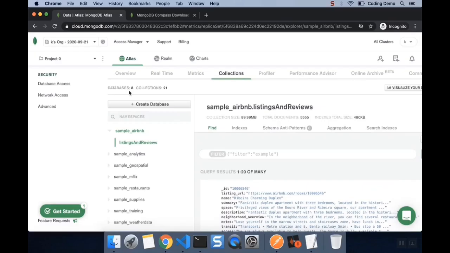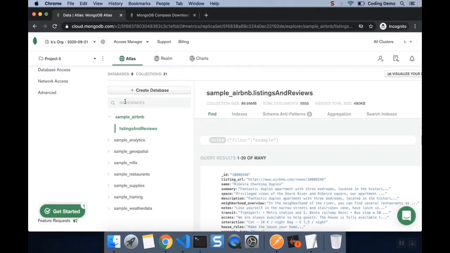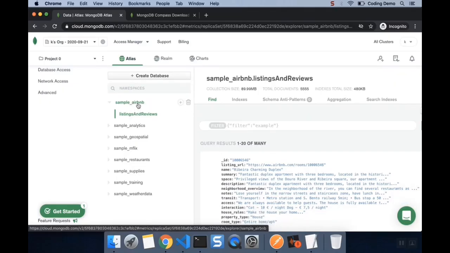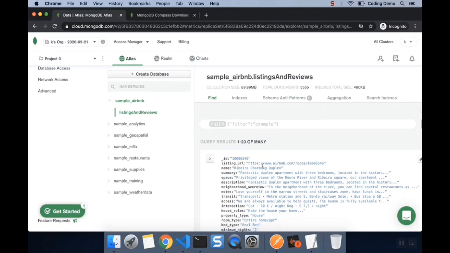So if you notice here, within this data set, we have 8 databases and 21 collections. On the left hand side over here, you have the databases. The database over here is called sample_airbnb, and within it we have collections called listings and reviews. If I look at listings and reviews, I get the title, the collection size, and the total number of documents available within this collection.